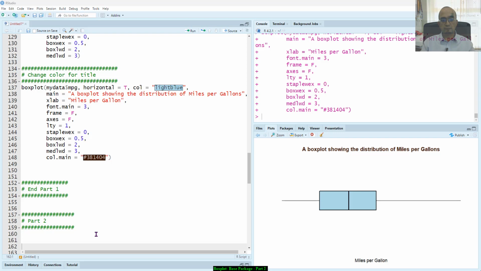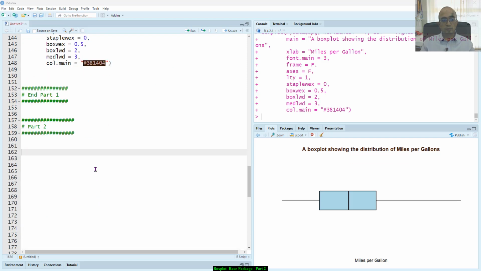So welcome back to my video on Boxplot. In the previous video, I already showed you how to construct a simple Boxplot. In this video, we're going to look at how to construct a Boxplot with categorical data and continuous data. So this is constructing a box plot for one quantitative and one qualitative variable.